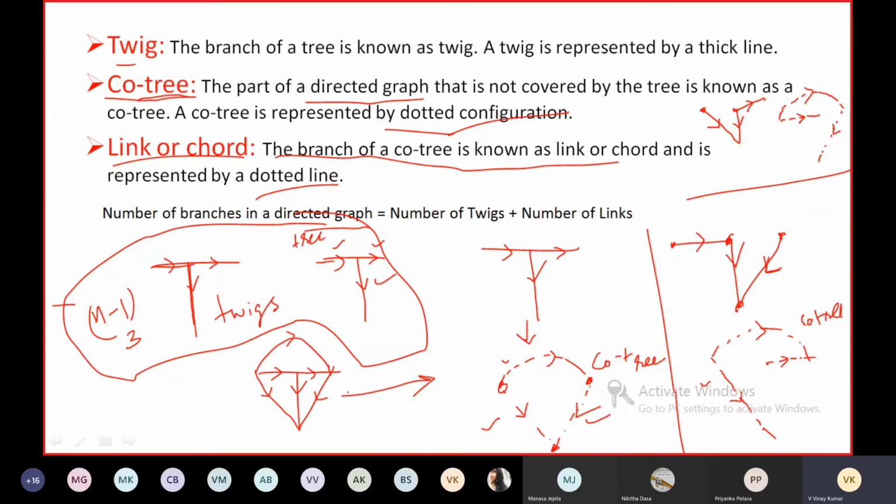Links or chords. The branch of a co-tree is called link or chord. Okay, this is called link, or chord. How many links do we have here? 3 links. Okay, and it is represented by dotted lines.